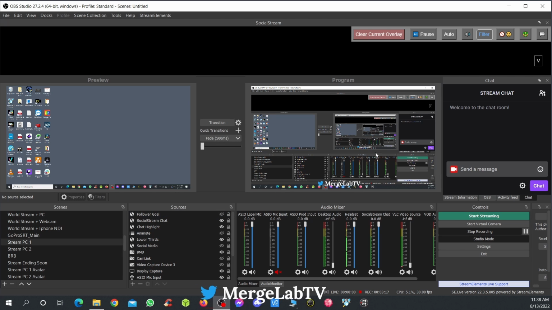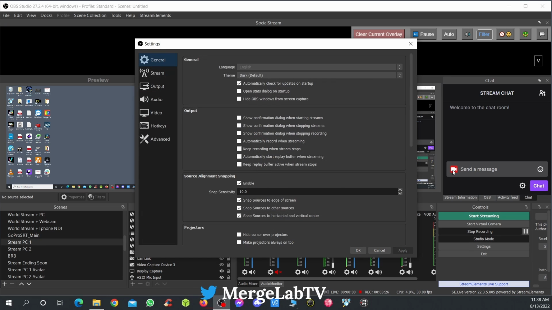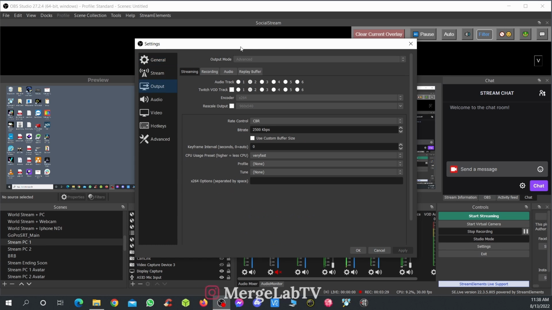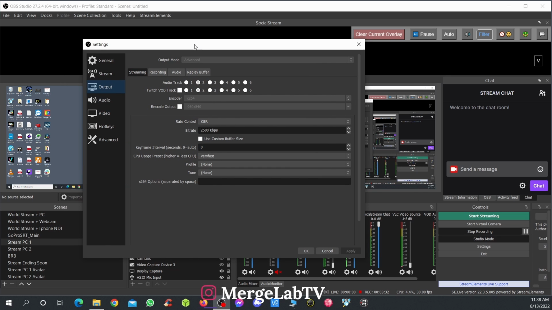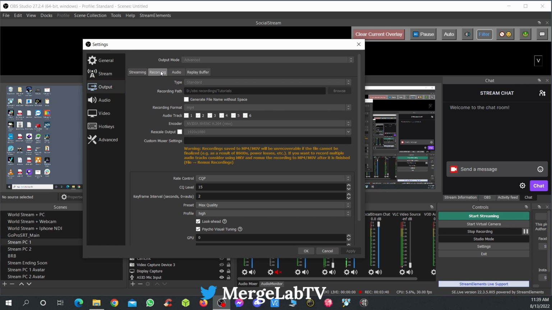So once you have OBS Studio installed and it's running, make sure you go to settings and make sure you've got your output set correctly. This is for recording mainly, so you go to the output tab, go to recording, and make sure that it is set to MP4. You've got all your audio tracks checked, and you're using CQP 15, which is a pretty good quality, with two keyframe intervals.